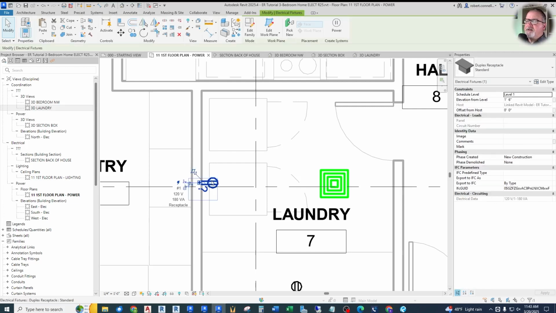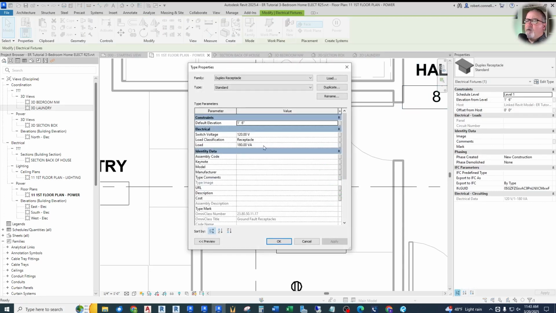Let's take a look at this receptacle. We can't change voltage or anything here, but let's take a look at the type. What can we change about this? We could change its voltage, but we can't change the number of poles to make it line to line, which would be 2 pole. So we can't make this receptacle be a 240 volt 2 pole receptacle. We need a different receptacle.